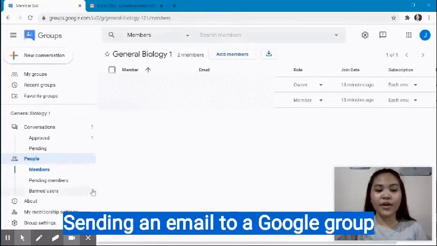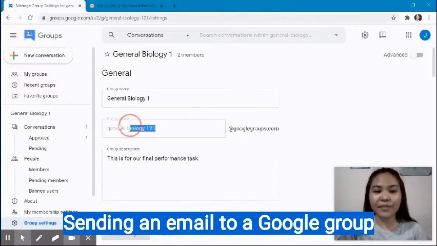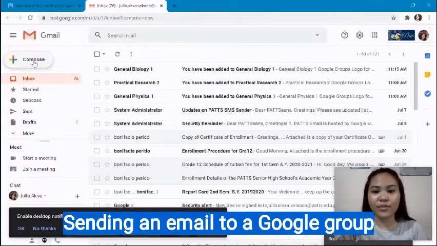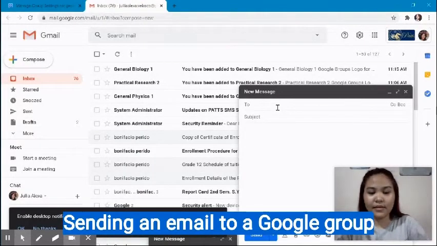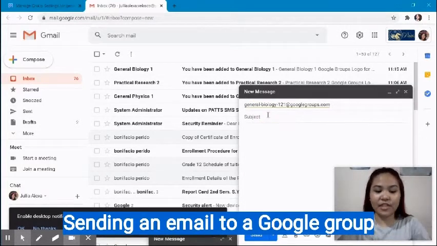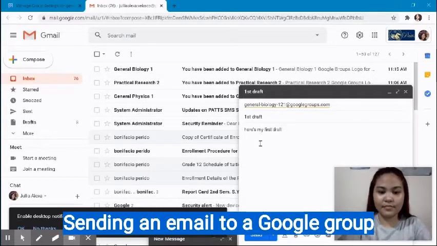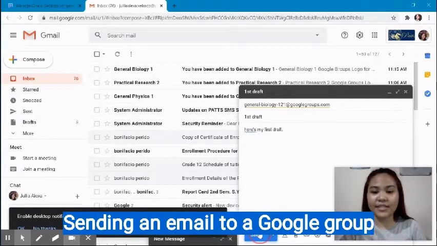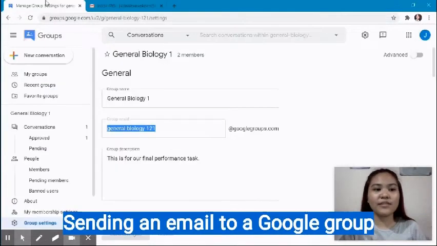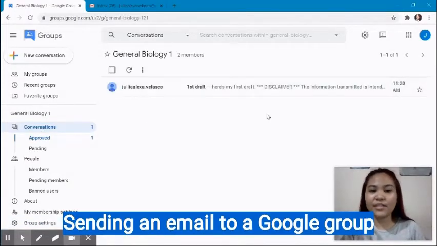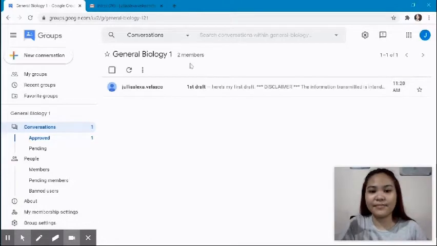So the next thing I'm going to show you is how to send an email here in the group. Go to the group settings. You will find here the group email. Copy it, then go to your Gmail and compose a mail. Enter it here, add the subject, and add a body. Then click the send button. Now go back to the Google Groups and go to the conversation section and you will see that here is your email. That's it.